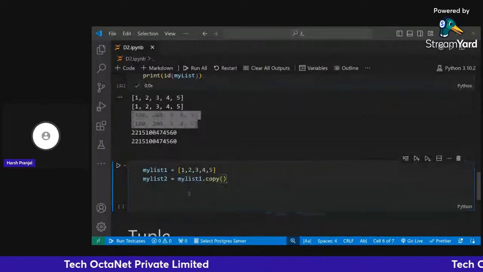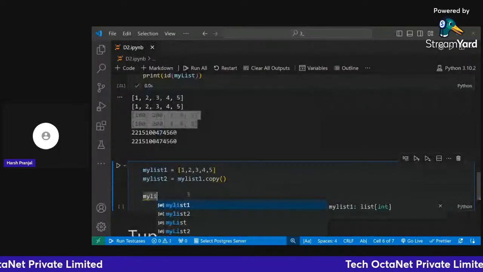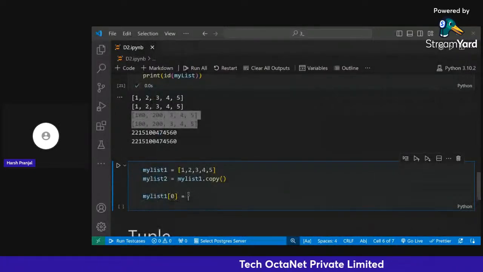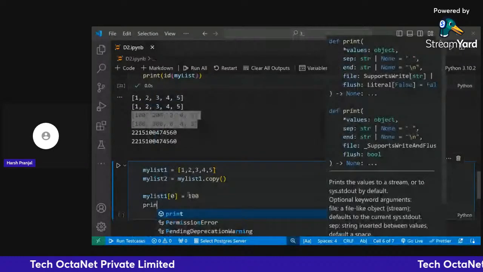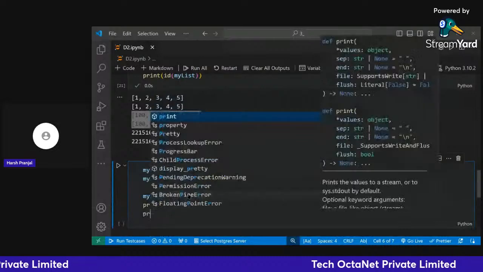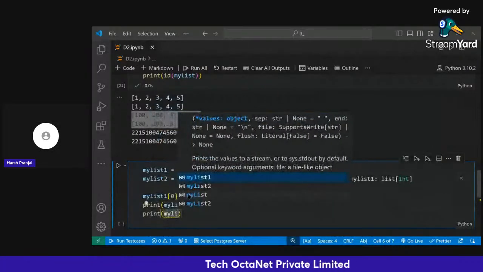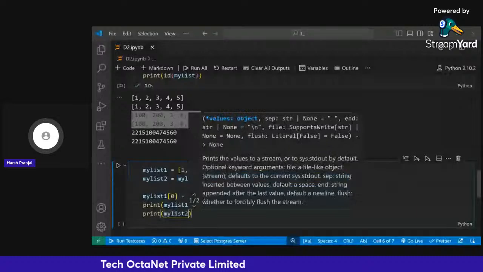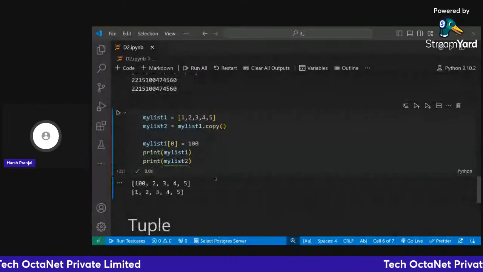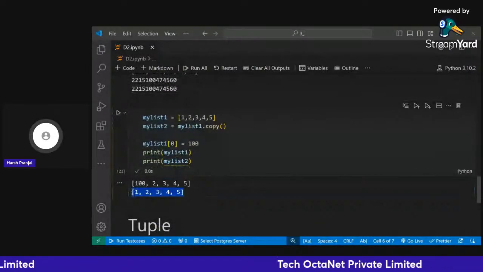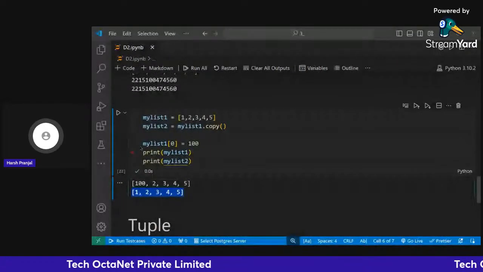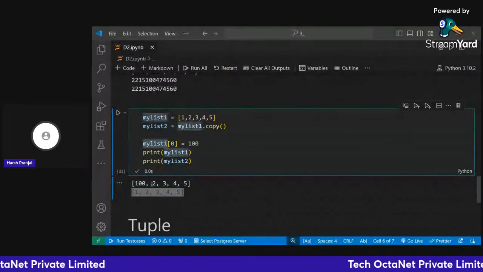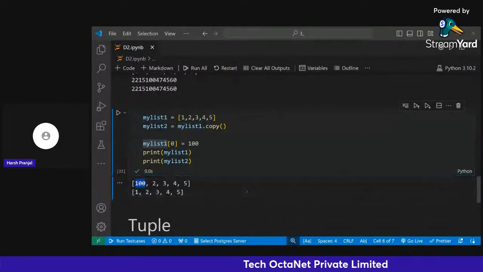Okay. Now let's see what we will get. My list 1 index 0 is equal to, suppose, 100, and let's print my list 1 and then print my list 2. See what we will get. See, we get my list 2 as we wanted. We copied the value of my list 1 into my list 2. We are only updating the value of my list 1. That's why that update is only reflected in my list 1. It has nothing to do with my list 2.